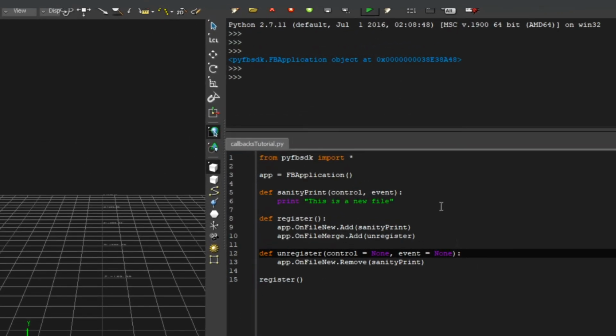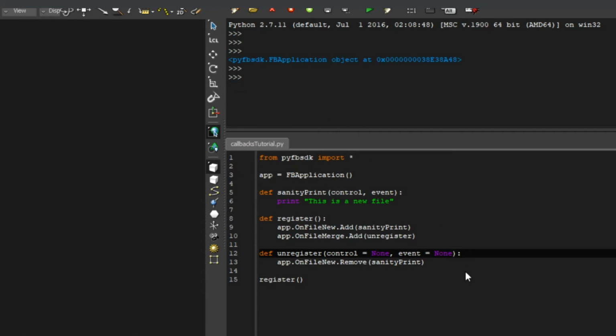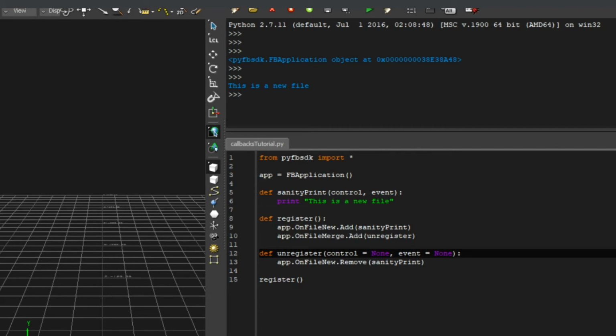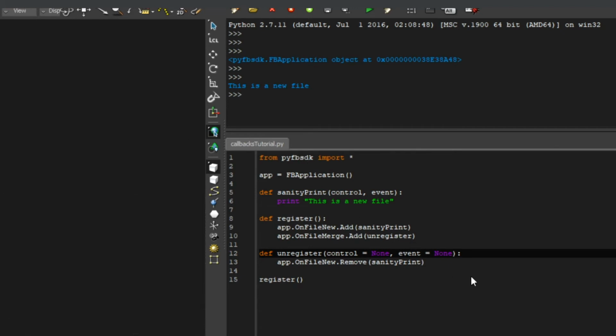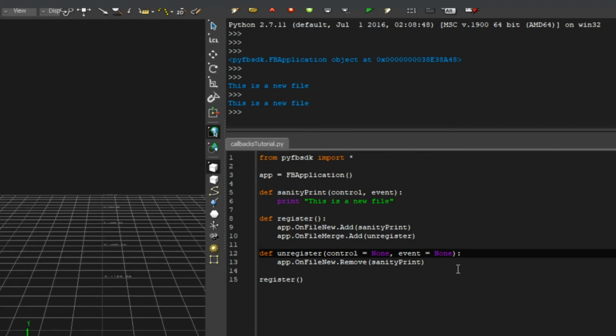Let's give it a run and let's see what happens. So we've ran this. You can see that we've had the chevrons there to show that we've ran it. We've had no errors or anything like that, which is all good. So what we can do now is we can go file new, and we should see "this is a new file." Let's try it again. This is a new file. Awesome. Great stuff.